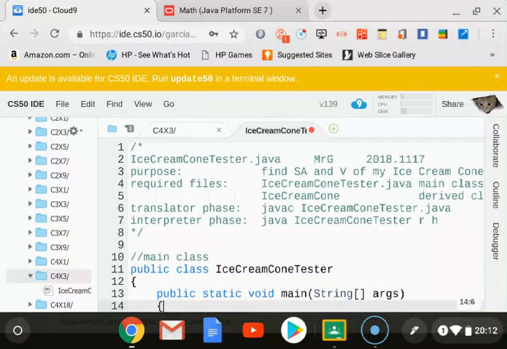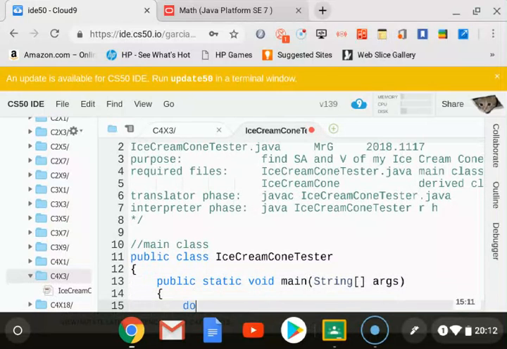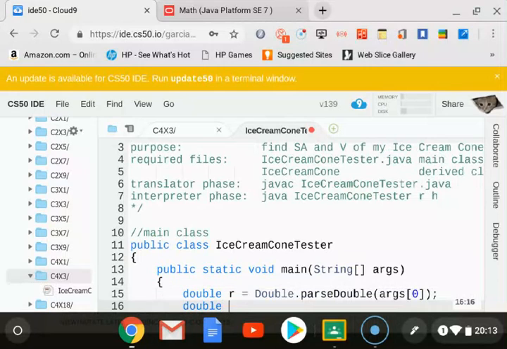Okay. All right, and there what we're going to do is capture the input. We're going to declare double for the radius equals Double dot parseDouble of args[0]. There you go. And double h equals Double, the double wrapper class, right? Dot parseDouble, so we can make sense of the string that's really a double, args[1]. Args, string array args of 1.